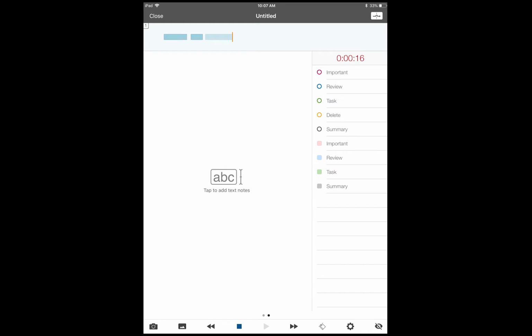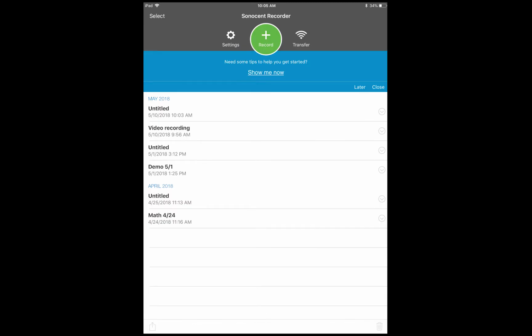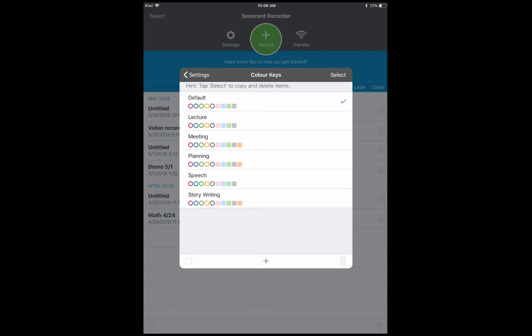Across the top we have the same audio recording bars that we have on the computer version, and on the right side we have the same different colored highlighters. We have red for important, blue for review, green for task, yellow for delete, and gray for summary. If I go back to the home page, I can actually open up settings and customize these different colors depending on what I need to use them for.